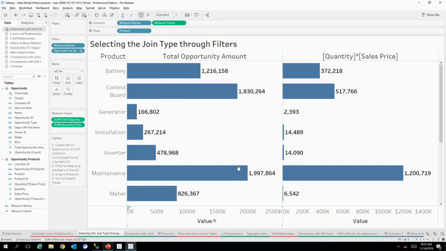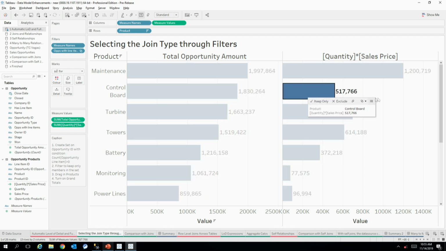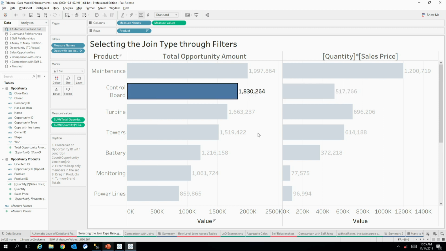Now you'll see that the results here are quite different from both sides. And it's because these numbers mean different things when broken down by product. So the quantity times the sales price here is telling you that there was $500,000 of revenue from control boards. Whereas this is telling you that there was $1.8 million of revenue from opportunities that sell control boards. And so that's interesting because that lets you see that about a quarter of your revenue from opportunities that have control boards come from the product itself. And so it needs to be sold alongside other things.